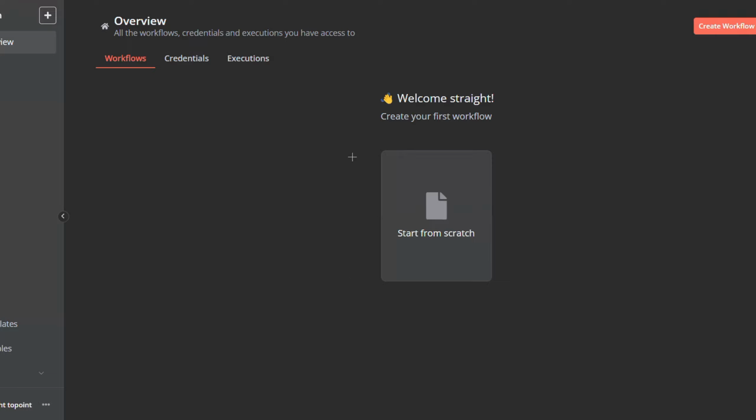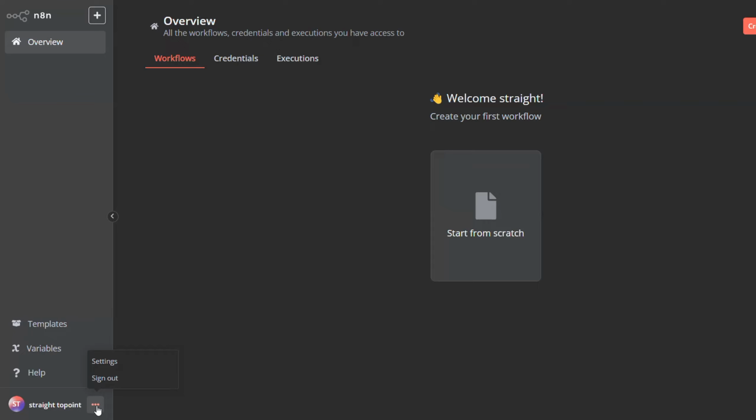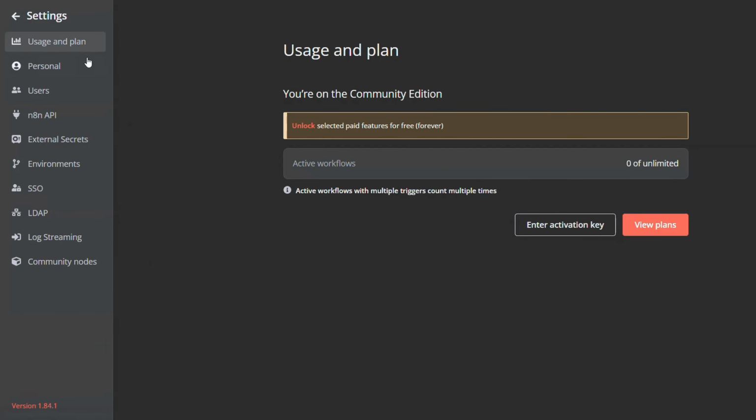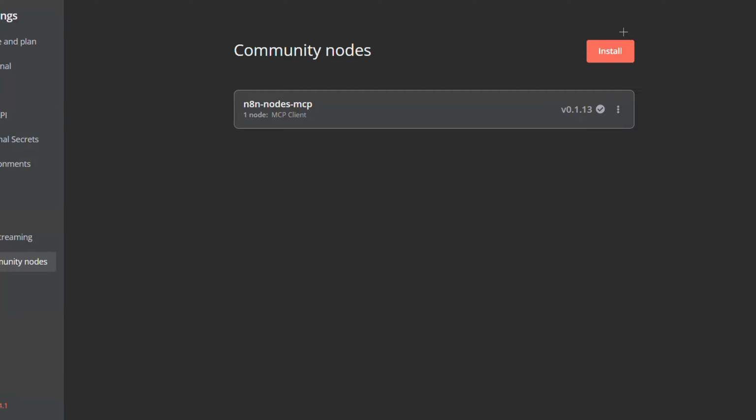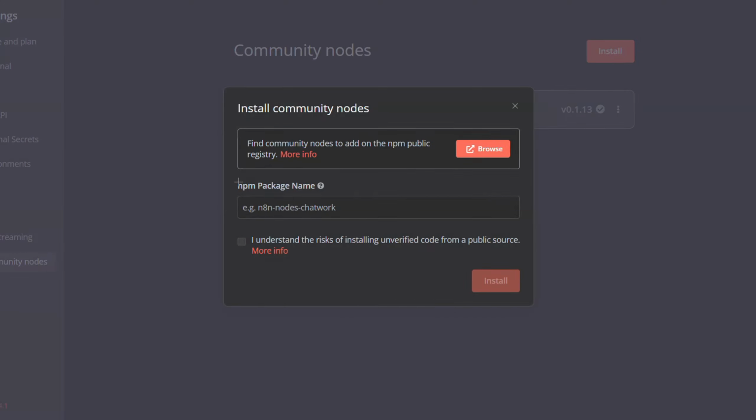After you do that, you will have to navigate to your N8n server. Then, in the bottom left corner next to your name here, click on the three dots, then Settings. Then select Community Nodes. Now for your case, this one will be empty here. You will have to click on Install. Then you will have to input the npm package name for your N8n MCP node.